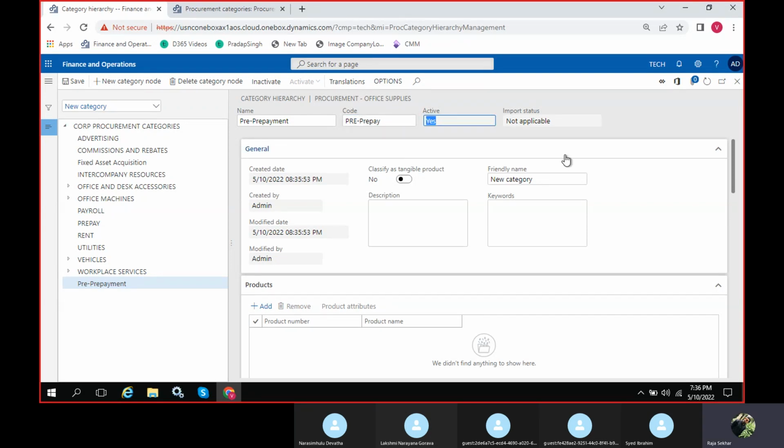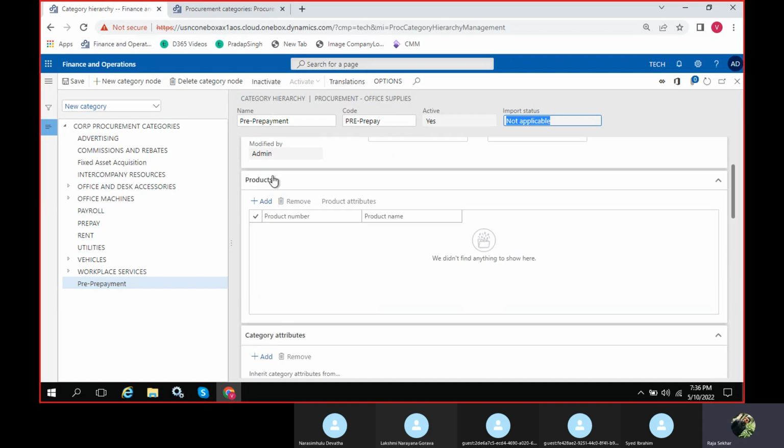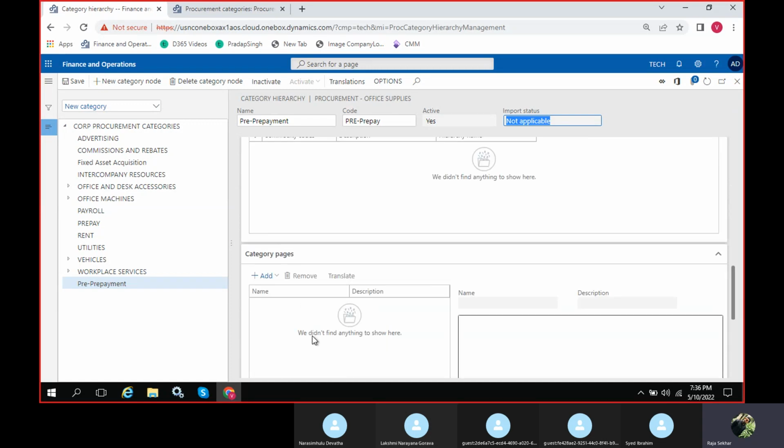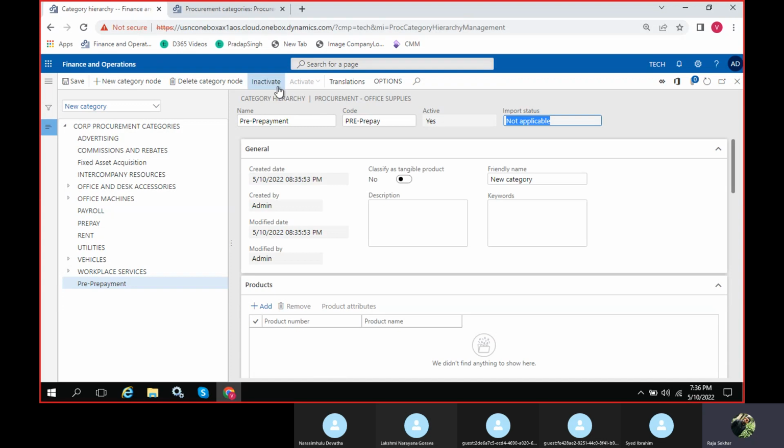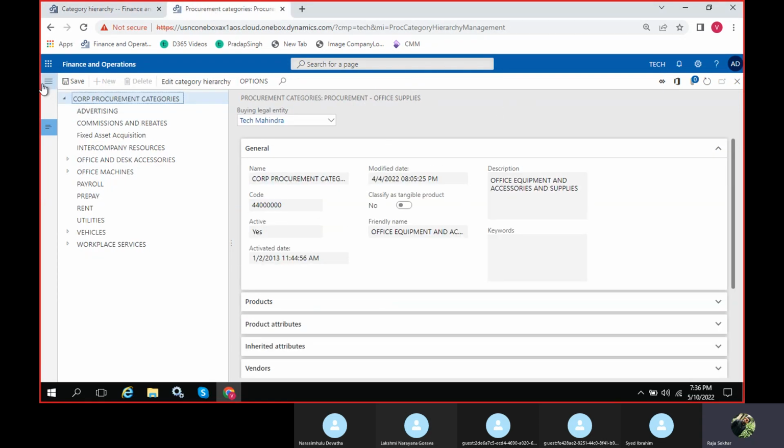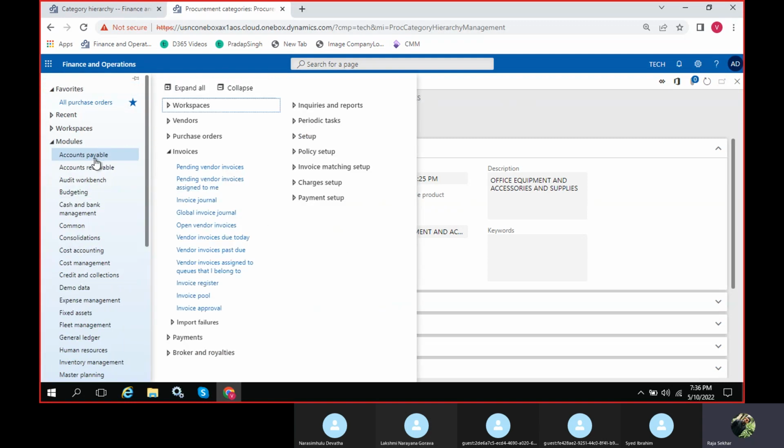Okay. This is fine. Classify tangible products, and if you want to add the products also you can add. Attributes also you can add. Okay, save this one. You can add this one into your group directly. Okay. So now I'll go to my accounts payables.